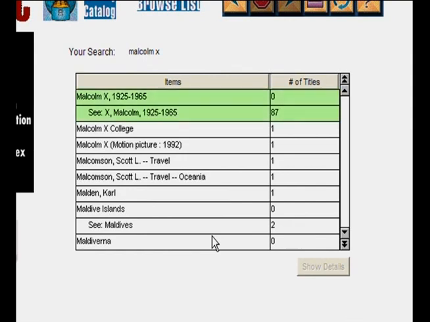And we realize from the first two lines that the way this particular catalog treats the name of Malcolm X, X is considered his last name, and so it says X, Malcolm, 1925 to 1965, his years of birth and death. But since the 87 titles dealing with Malcolm X are listed right here on the computer, we don't really need to move to the letter X.